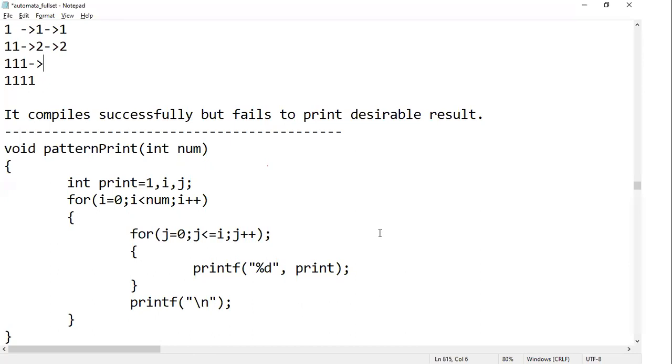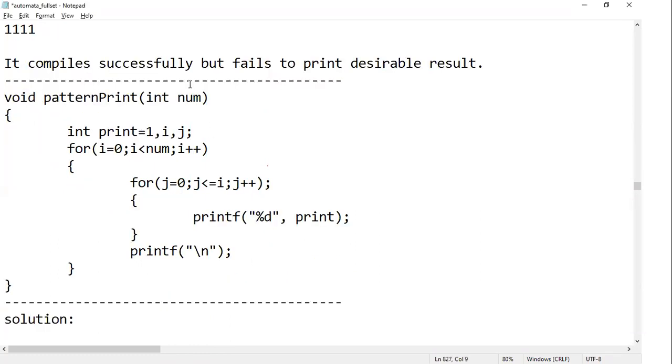Now they have given a code like this. See that? They are telling it compiles successfully but fails to print the desirable output. Compilation is successful, but for some cases it is printing wrong. In this case, it will print wrong. What is the correction we have to do? Any guess, anyone?